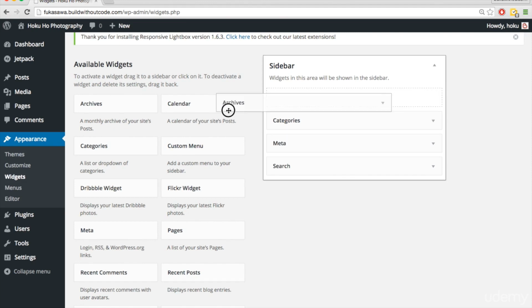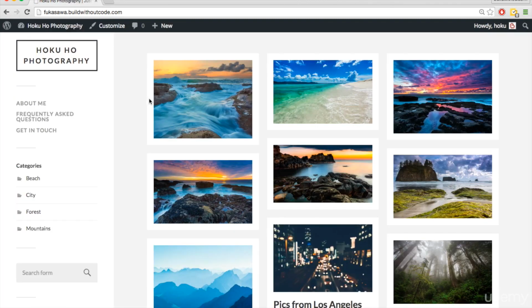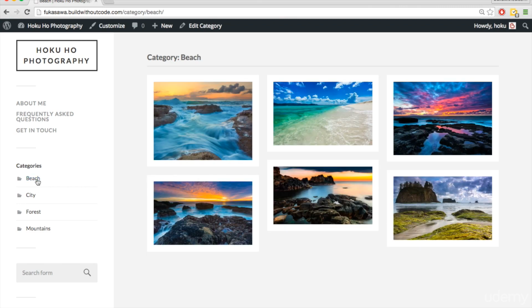So all we're going to do is drag archives off of here, drag meta off, and so now we just have categories and search. So now when we go back to the site, here we have it just like we want it. We have logo, navigation, and then the categories here at the top so that people can easily find the type of post or photo that they're looking for.